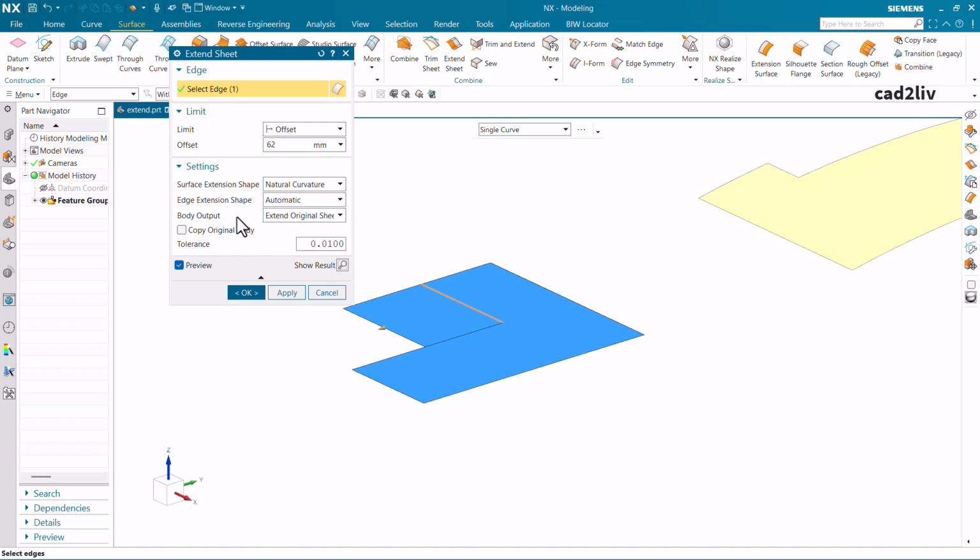In the body output option, I have turned on the option of extend original sheet. If I switch the option to extend as a new face, then it will create a new face and you can see the boundaries clearly. And another option is regarding the sheet. That means it will create a new sheet instead of creating a face. So these are the options which you will get in the body output.